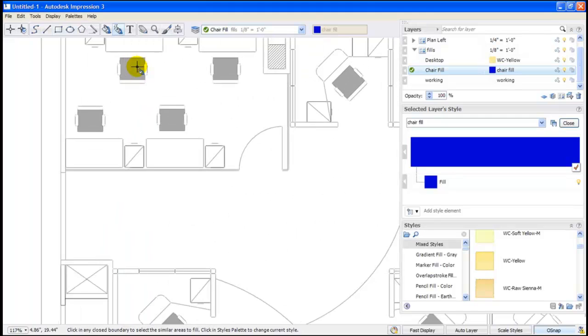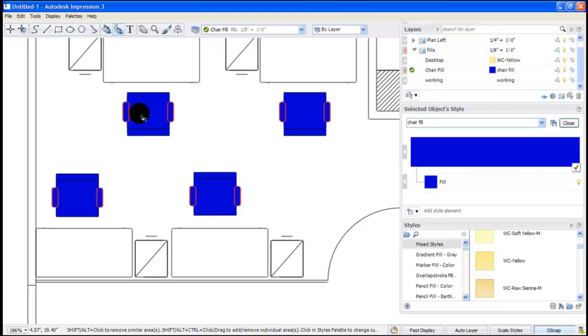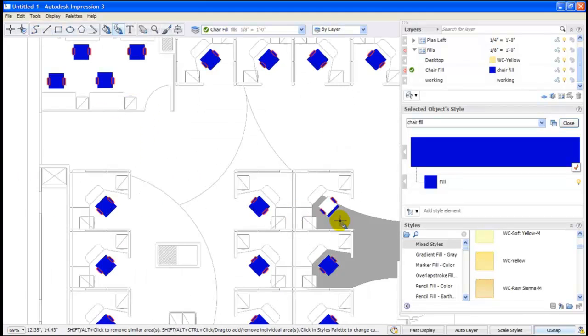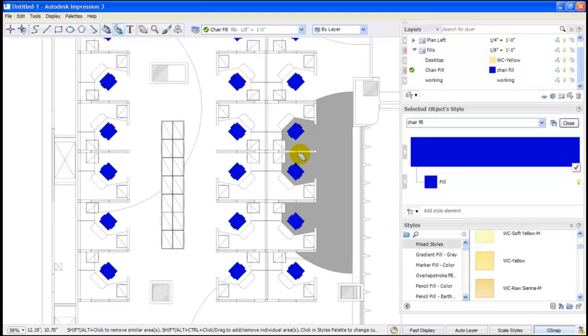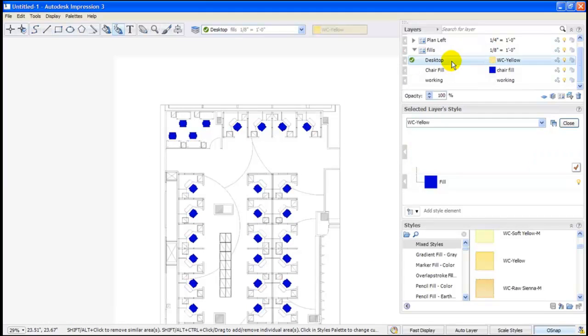Now the dynamic fill tool looks at common layer boundaries. So if I select here, it's finding all similar boundaries. In doing so, I'm not having to worry about isolating anything. Rather, I just painted all the chairs in a couple of seconds. I do the same thing with the desktop.